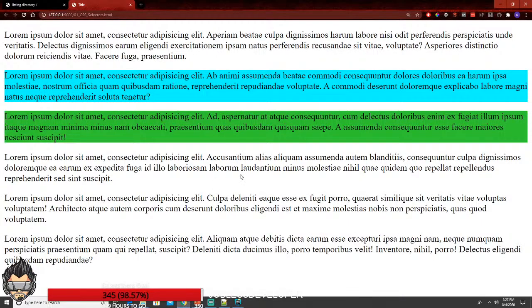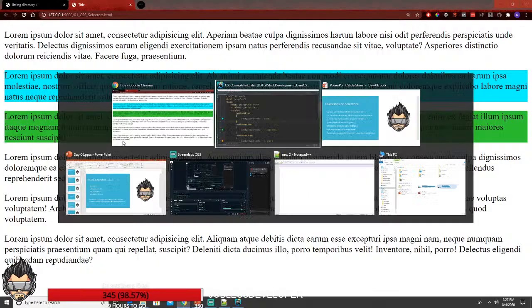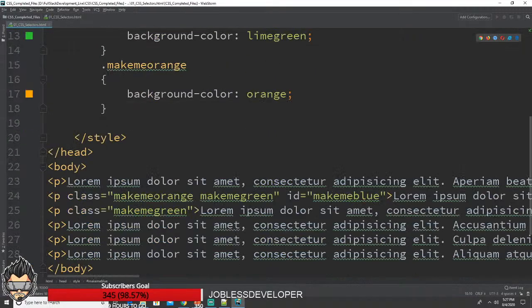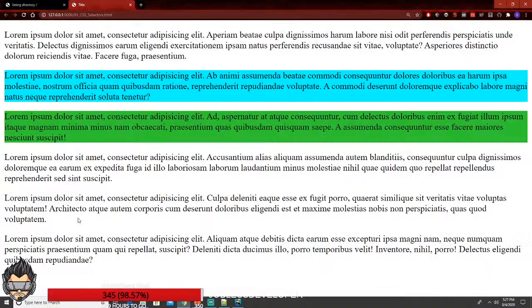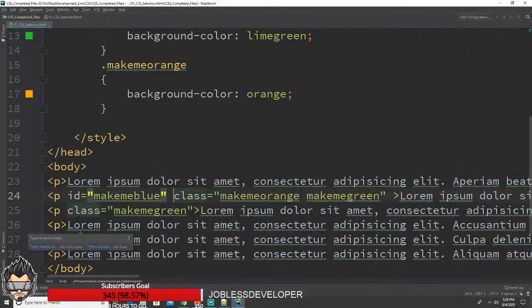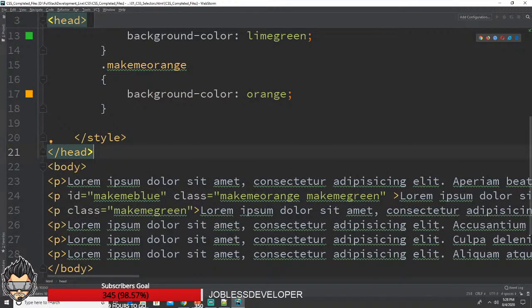And you can see that even now it's still blue over here. You might be thinking it's because of this ID over here. So let's cut it and paste it in front of the class. But still, you can see that the background color is blue no matter what. So with this, it concludes that you can have an ID name and a class name together. But what happens over here is that the ID gets more priority.